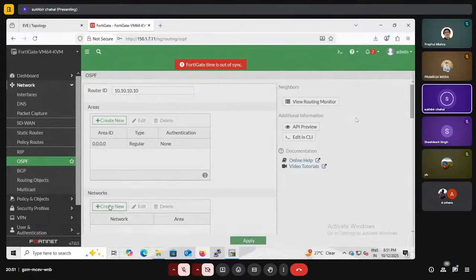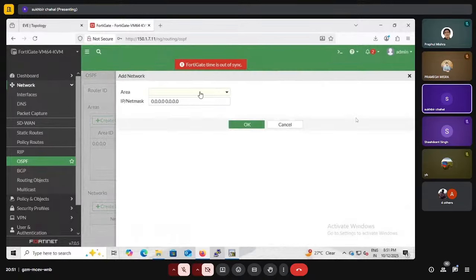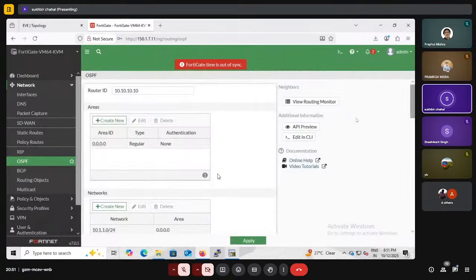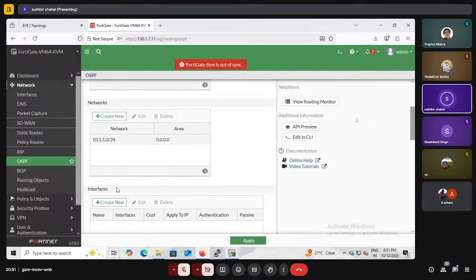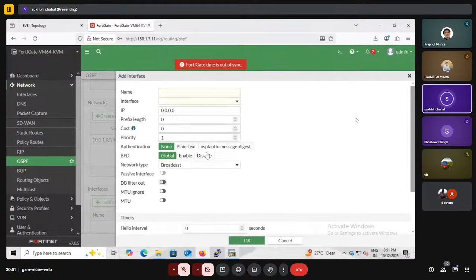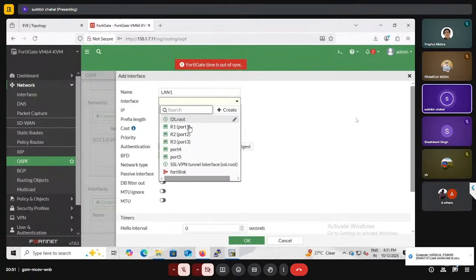Now you need to advertise the routes under the area. So the area is 0, and I want to advertise this /24. This is my network, because that is connected with my LAN. After that, you need to choose which interface is part of area 0. So you can give the name, the LAN 1 interface, and we have the R1 interface.